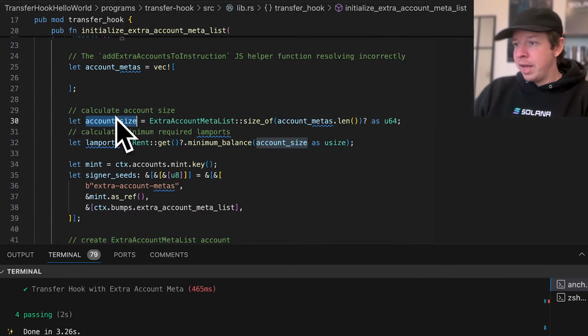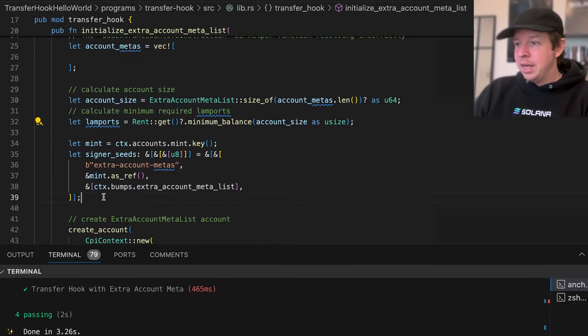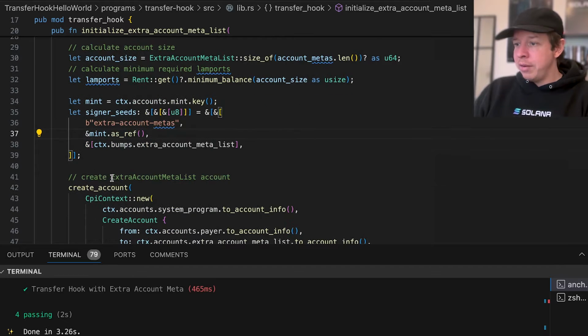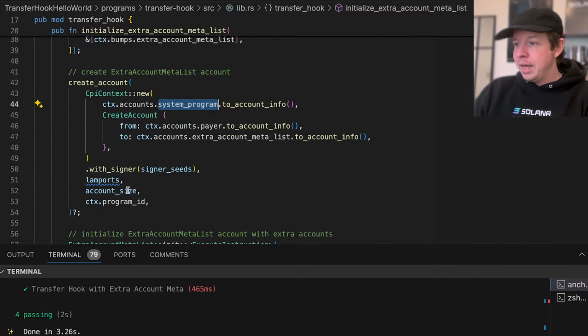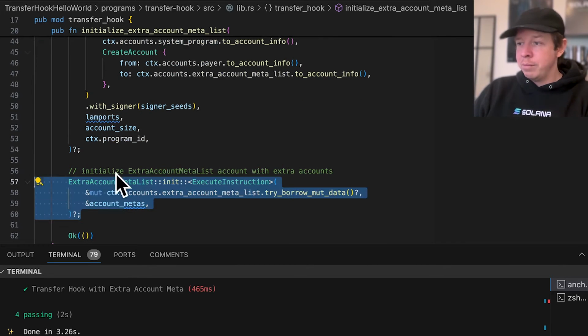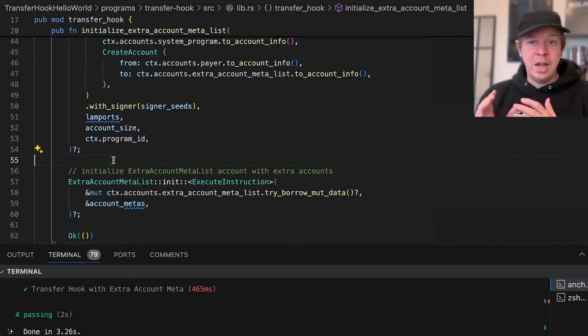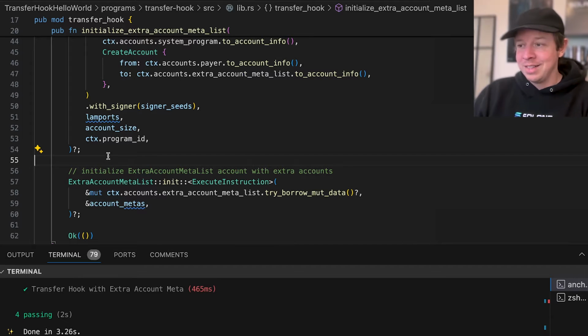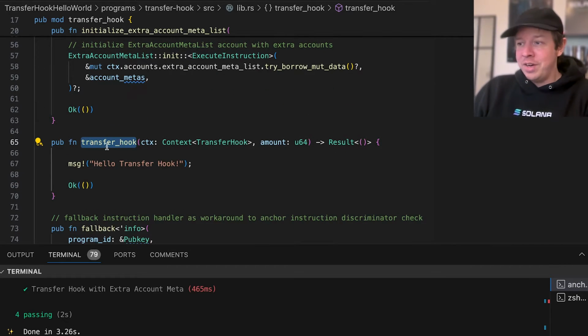Then here we calculate the size and the cost it will take. Then we create this PDA, which has a seed of extra account metas, then the mint of the token, and also the bump. We create this PDA, and then we write all our signers and extra accounts in this meta. Then in the client, we can have a helper function which just looks at the mint, gets all the accounts out, and whenever we do the transfer check, we can put all these accounts in. That's basically the whole magic behind transfer hooks. And then it will call this function here.